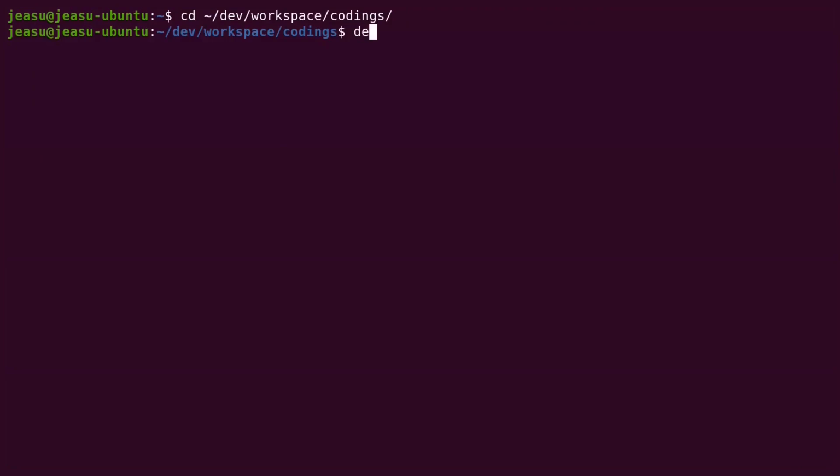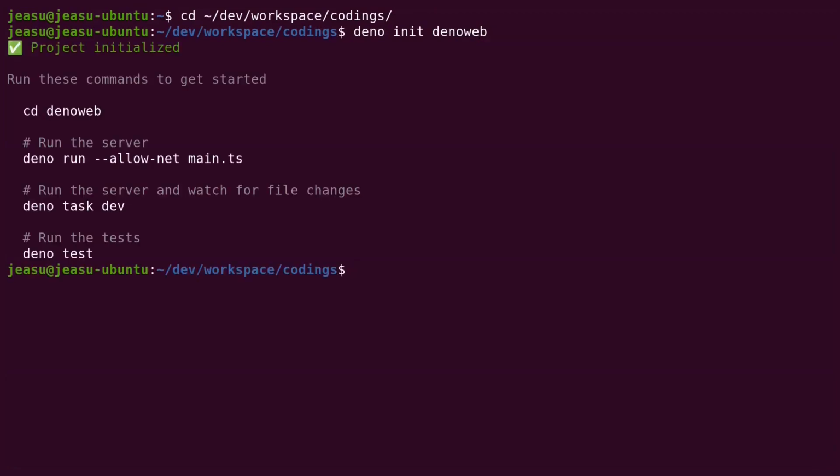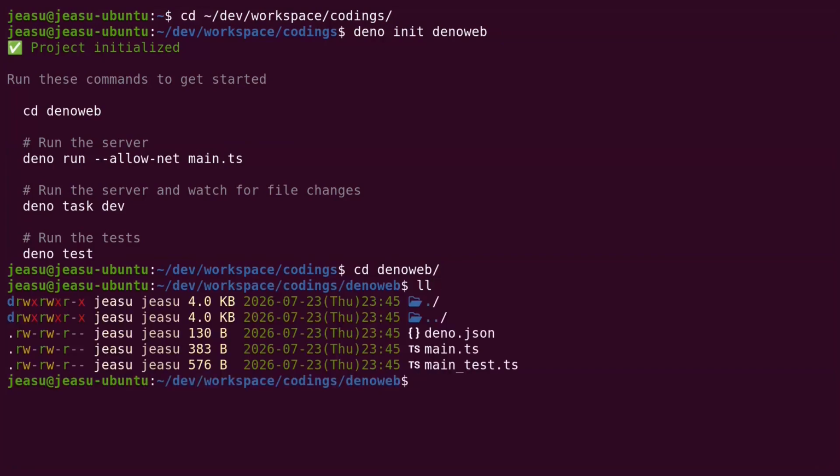I will create a Deno project. If you run Deno init followed by the project name, a project directory will be created. You can see the commands available for execution within the created project directory. I will examine the files in the project directory. I will explain the commands along with each file.